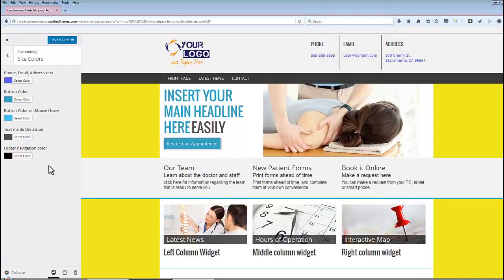Okay, site colors, same thing. Phone, email address, that's going to be over here. And again, if you just start playing with these, you'll be able to figure out what they do, and they're labeled pretty straightforward. Button color doesn't just control the button color on the front page, but also in the templates like the About sidebar template and the New Patients sidebar template. They also have buttons, so that controls that as well.